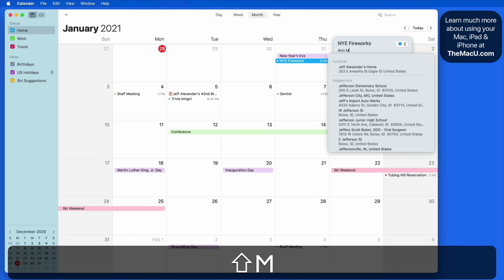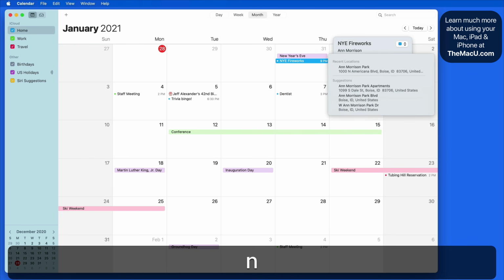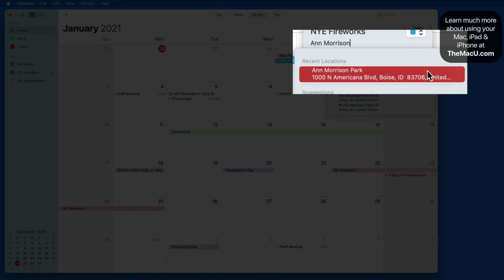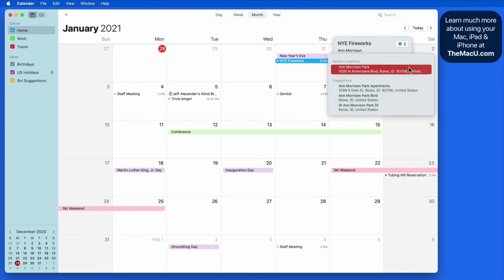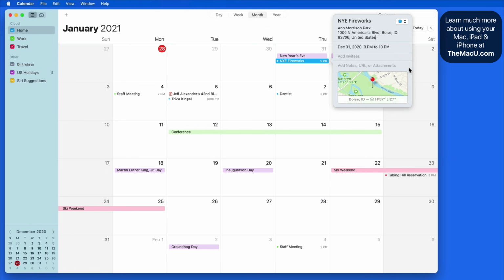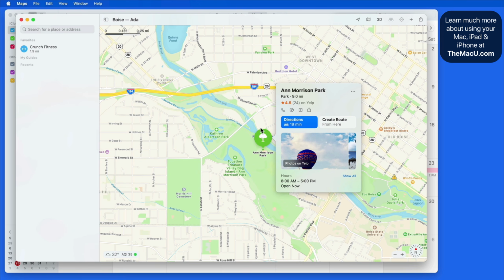Let's switch this now to Ann Morrison. Now the first result is Ann Morrison Park, which is the correct address for this event. Select it, and the full address is added and it's displayed on a map below. We even get the predicted weather displayed for the day of the event. Click to view the event's location in the Maps app.